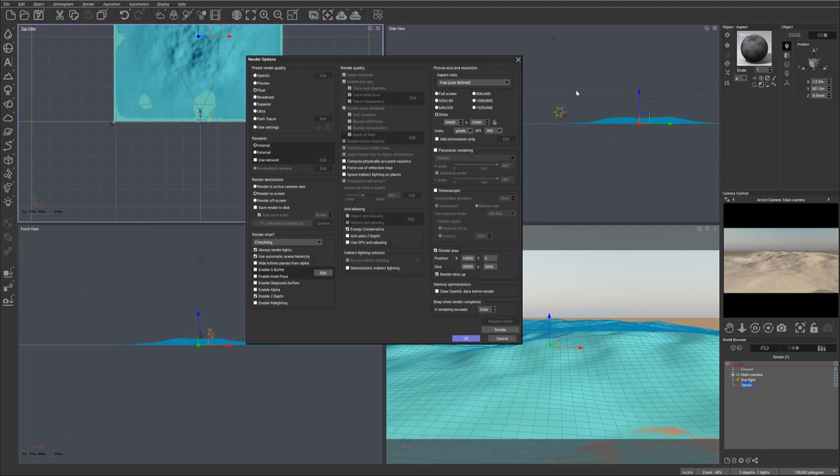Again, just a small tip: if you want an extremely high resolution render inside the Vue, use render areas, where you can set up specific positions and render by square elements, and then stitch them together in post-production in different applications.